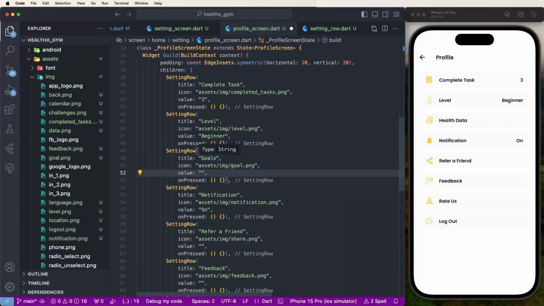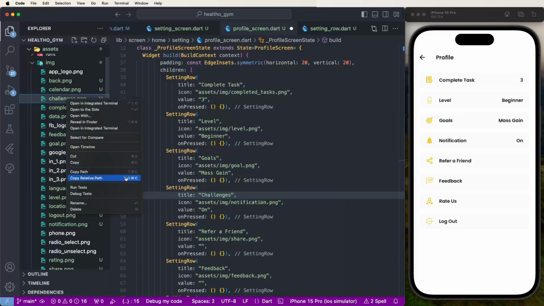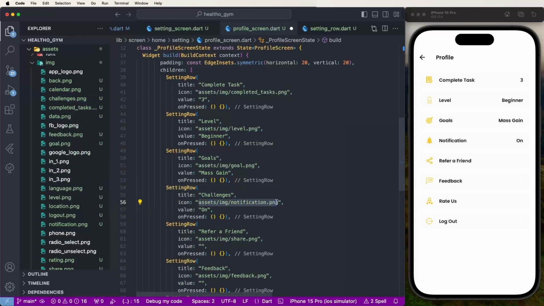Set here the goal muscle gain. Save this here, showing here the muscle gain. Then after, we need to set the challenge. Now go to copy relative path, and paste this here. Set here for challenge, save this here, showing here the challenges.